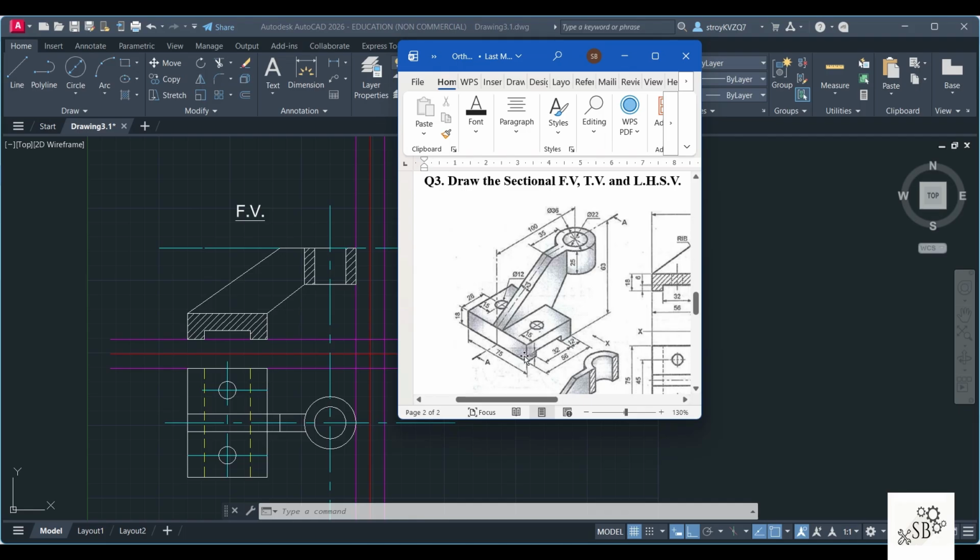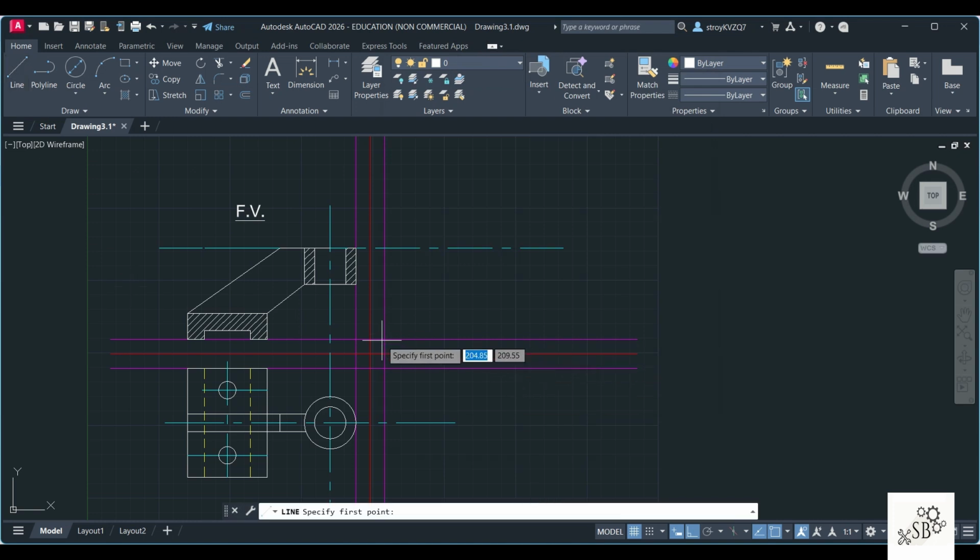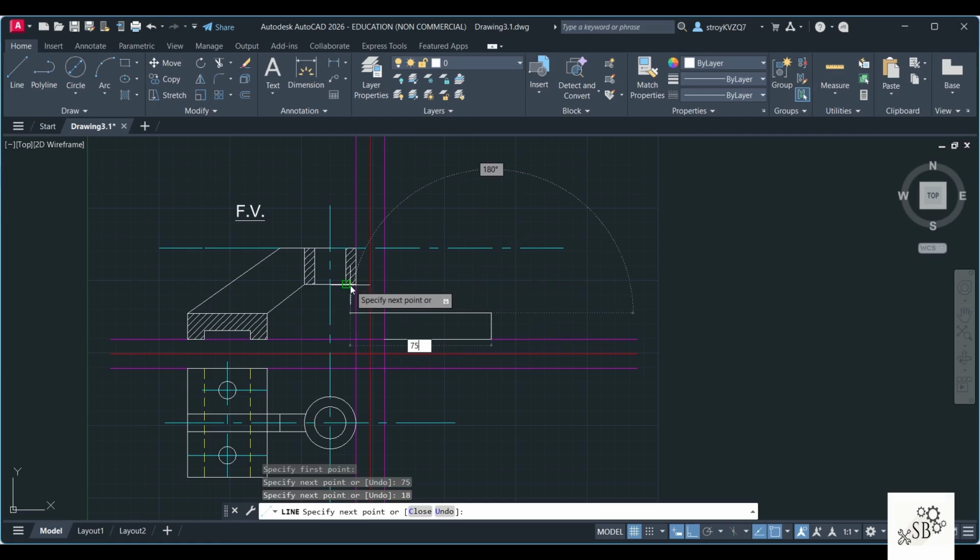So you can start drawing from below. So I will start by choosing line. From here I am going to draw 75. The height is 18, 75, and this is 18. Now I will draw a center line first.